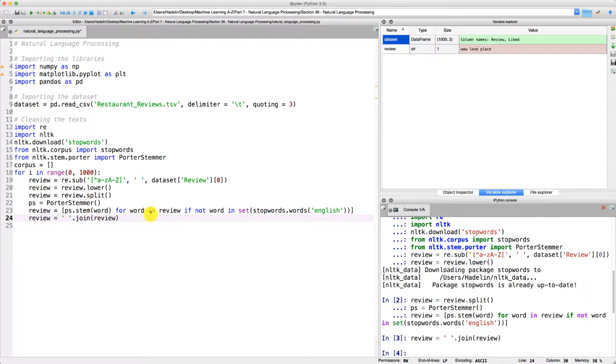And since we want to apply it to all the reviews, we need to change this 0 index here by, of course, the i index, which will take the values of all the indexes of the different reviews of our dataset. All right, so great. So now the cleaning process is applied to all the reviews.